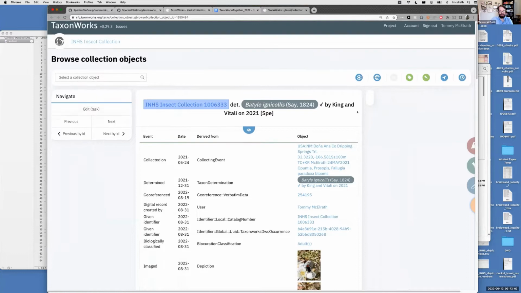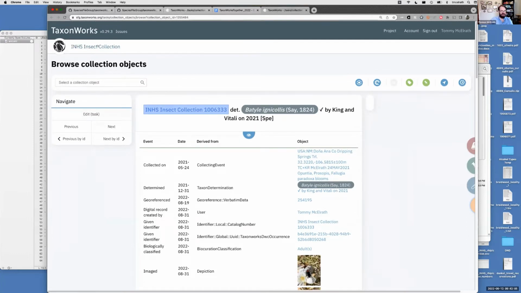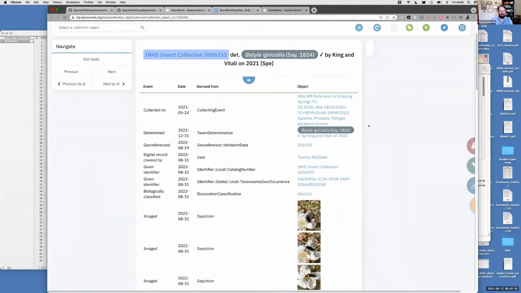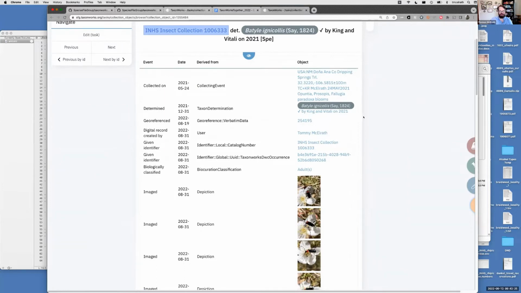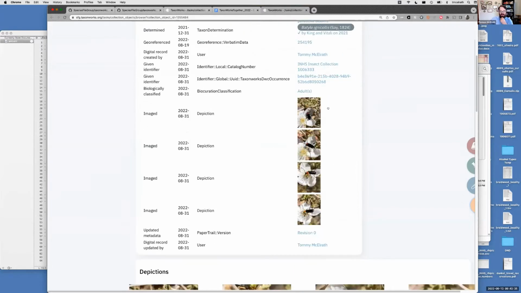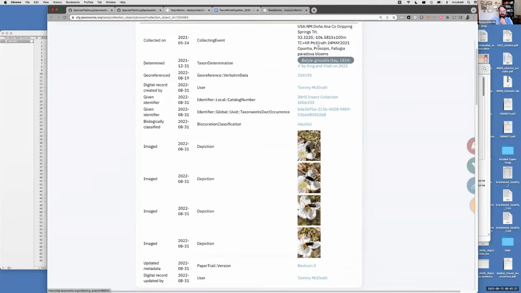So here's a nice, this is the browse view. When you're in TaxonWorks, this is a single task within TaxonWorks. This one's called Browse Collection Objects. There are a lot of browse and filter tasks in TaxonWorks, and these let you look at and filter your different data classes. So this one is a timeline view, and Brian Fisher very briefly showed this off yesterday, of a collection object. So this is INHS insect collection 1,006,333. It's a cerambycid that I collected in New Mexico.